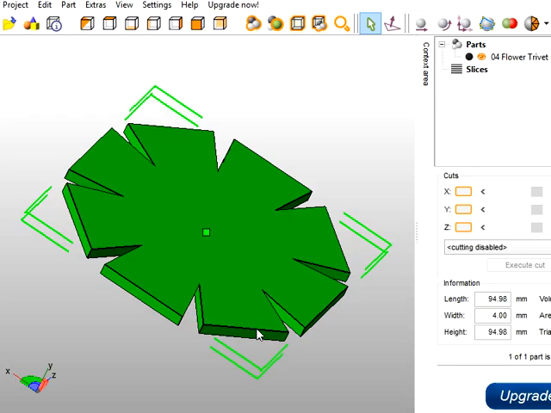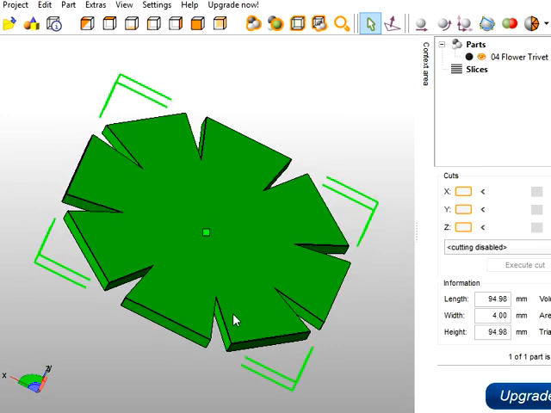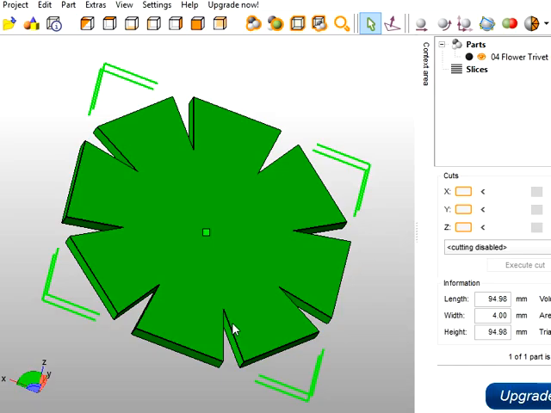Okay, so that's the end of today's lesson. We've created a simple flower shaped trivet in FluidDesigner, and we've repaired it in NetFab Basic. Thank you.